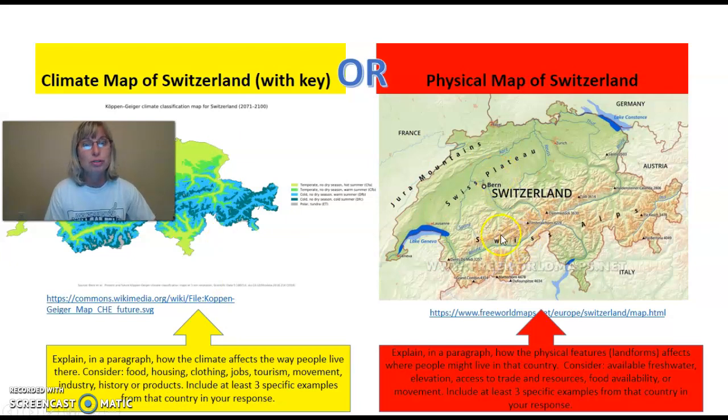If you don't want to do climate, you can choose to do a physical map like this one, where it shows you the rivers and the mountains and the lakes and the surrounding countries, whatever the physical features are. So you could choose that. Again, you'll just send me the link. You don't even need to give me the map, just the link to the map. And then you'll type in your paragraph how the physical features, the landforms, affects where people live.